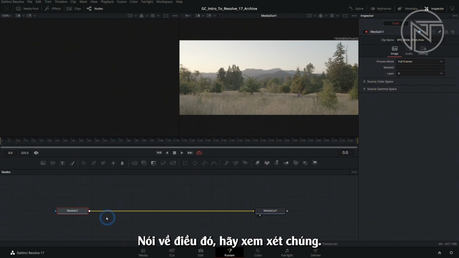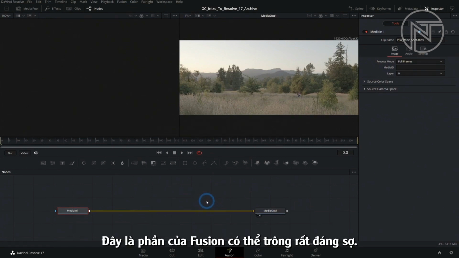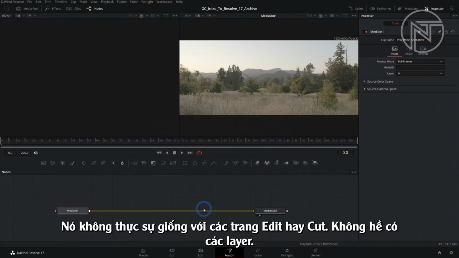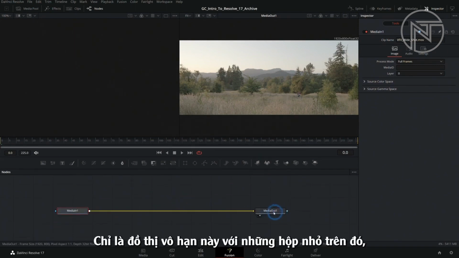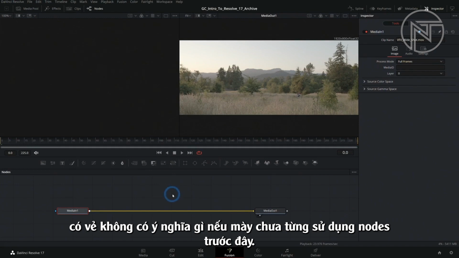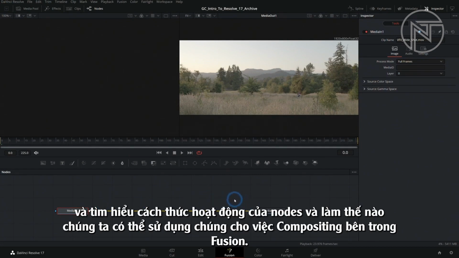Speaking of which, let's get into those. So the great big problem for a lot of people when it comes to Fusion is the node graph. This is the part of Fusion that can look very intimidating. It's not really similar to the edit or cut pages. There aren't really any layers. It's just this infinite graph with these little boxes on it that doesn't seem like it makes any sense if you haven't used nodes before. But don't worry, because we're going to spend a good amount of time taking things really slow and looking at how nodes work and how we can use them for compositing inside of Fusion.